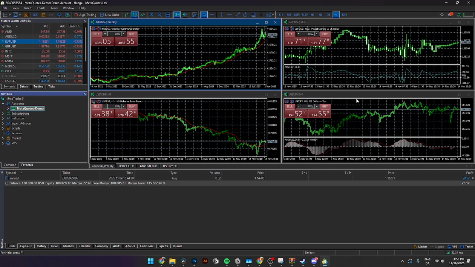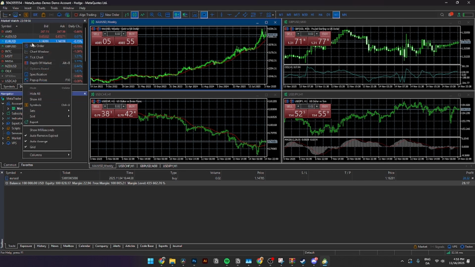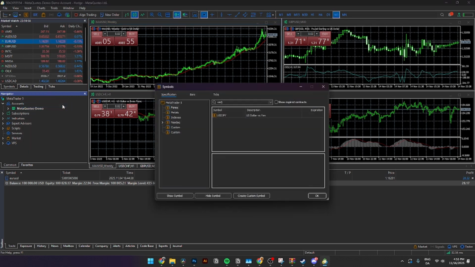From here it should bring something like this, and here you'll need to go up to where it says Market Watch, and over here you'll need to right click on it until you see symbols down here. As you can see, you can also click Ctrl+U on your keyboard to get this page up right here. From here you'll need to go over to the Forex over here, and then you can either scroll down until you see it, or you can go up here to the search bar and click on USDJPY like so.